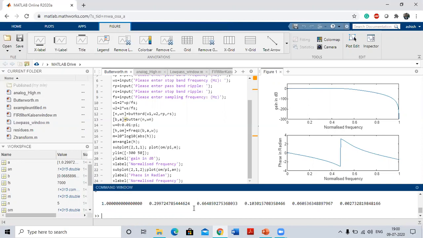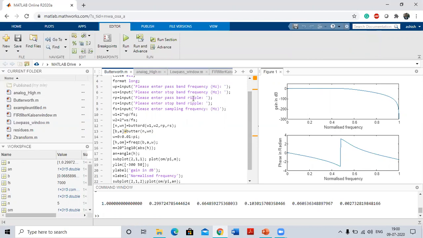You can see the same plot as I showed in the PPT we have achieved. Here you can modify these values: passband frequency, stop band frequency, different values of the ripples, and sampling frequency. By varying these frequencies and ripples, you can visualize the basic fundamentals of the low pass filter.